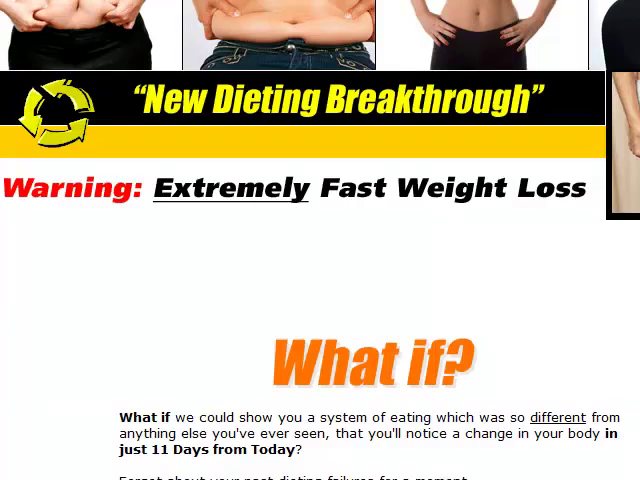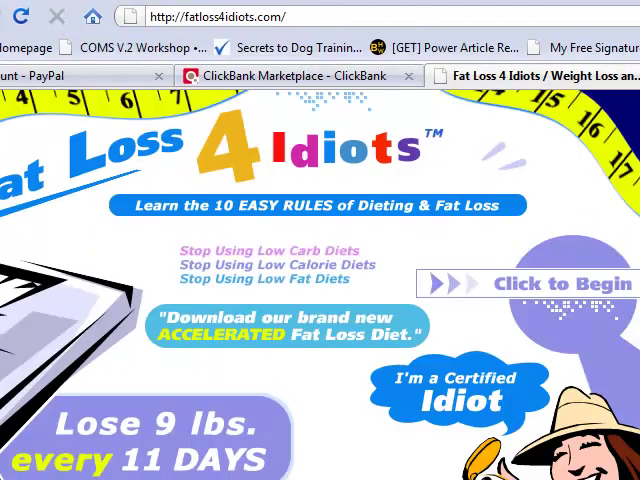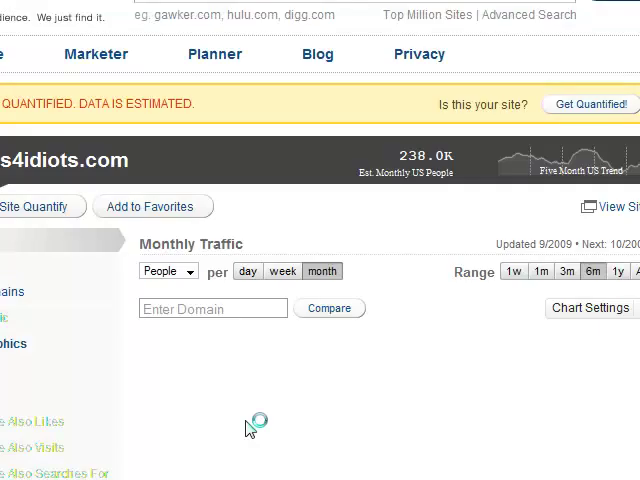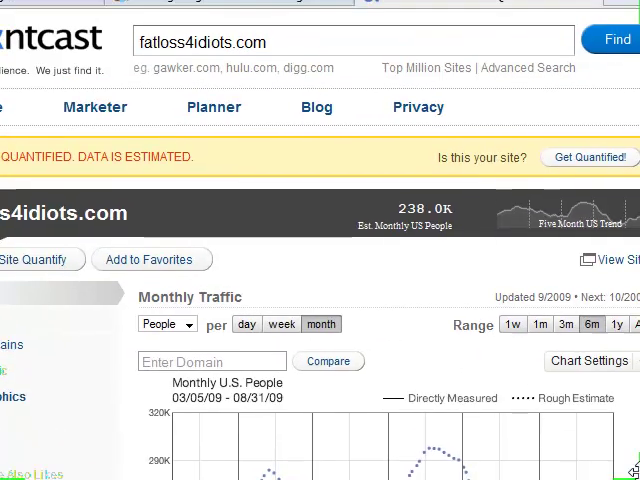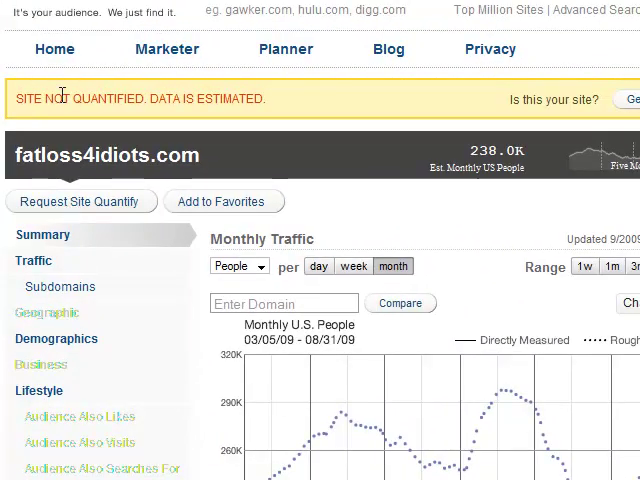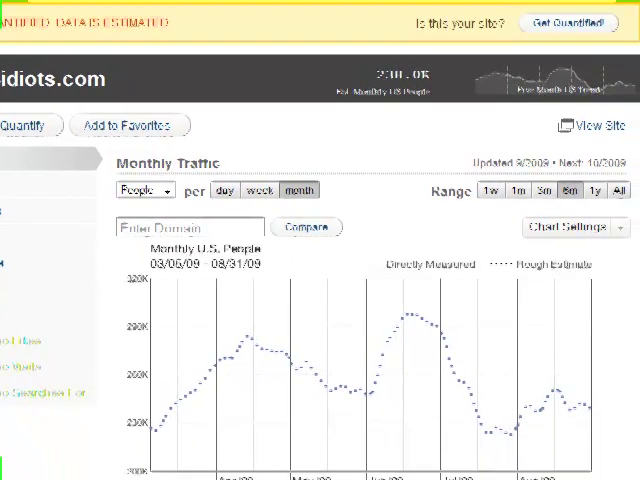And then the next thing that I would do, just to double check my findings, is I would go all the way back to Fat Loss for Idiots, and then I would go to Quantcast. So let me do this here. Okay, so I've gotten to Quantcast. I typed in fatlossforidiots.com, and it says site is not quantified, so data is estimated. So we just need to make sure that we take this into consideration. Not take it as fact, but good guesstimates.